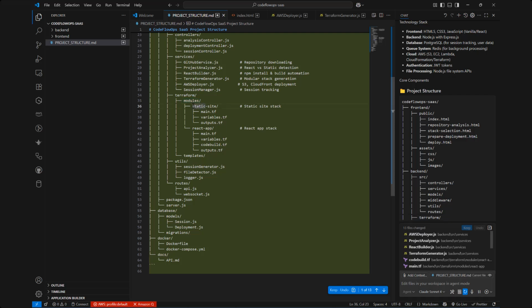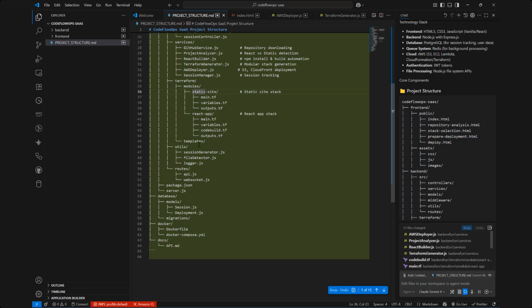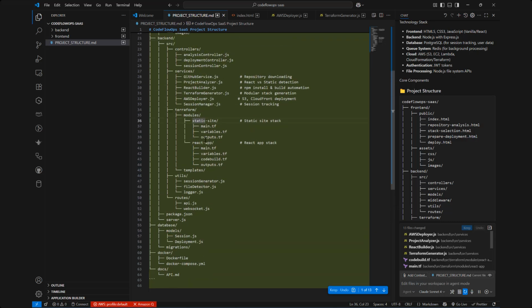Right now we have two stacks. We have the static site and we have the React app. If you want to add, let's say, Python or Django or Flask, you can simply add more modules to the existing Terraform tree. So that way it's easier.